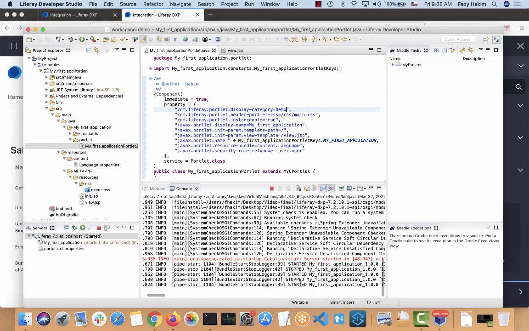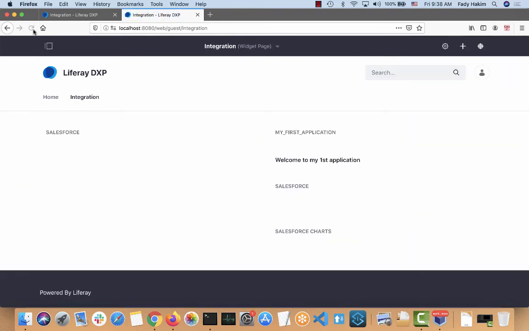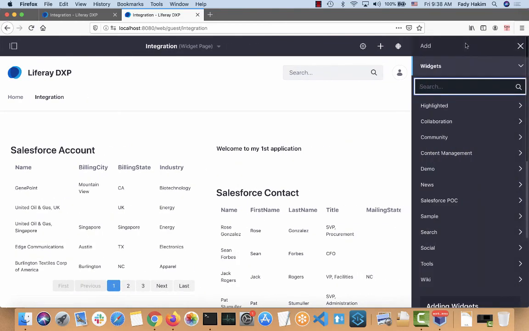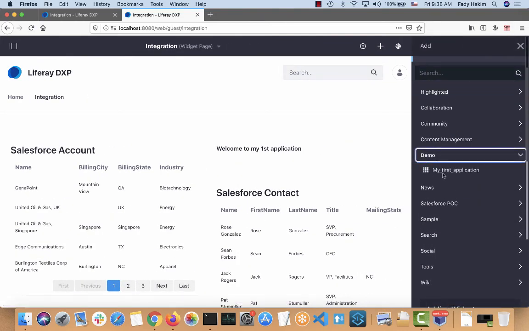You can see here it gets redeployed for me. If I go back here and hit refresh, you can see this has changed immediately. Also, if I search here, there's the demo category and my application is available there. So in a test environment, you make changes, you save, and they are reflected immediately in your environment.